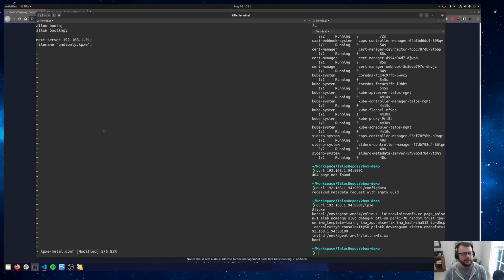I will point to the next server, which is my management plane, 94. And then I will set the file name to undionly.kpxe. It will be either this or ipxe.efi, depending on how you're booting. The network booting for VirtualBox is legacy BIOS mode, so we'll use this undionly file name. And that should be all I need now.